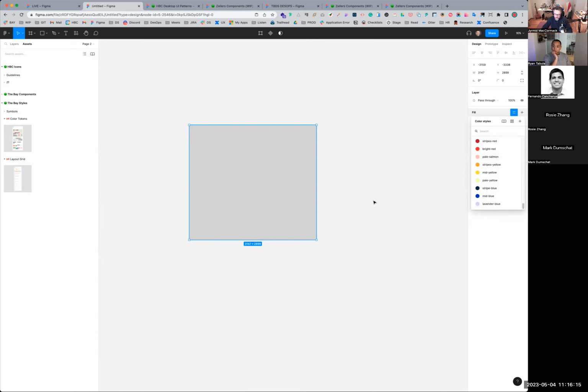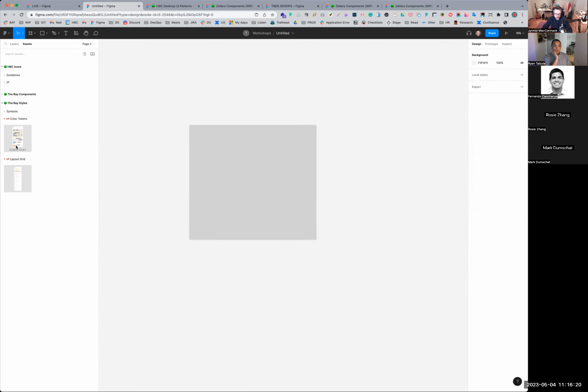And right now I've actually left the neutrals the same for Bay and Zellers, because we still have to go through the neutrals and try and sort out what we're extracting. There's too many neutrals, the grays. There's too many in there at the moment.